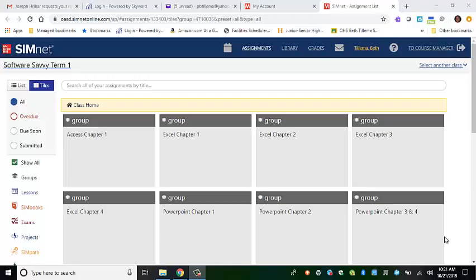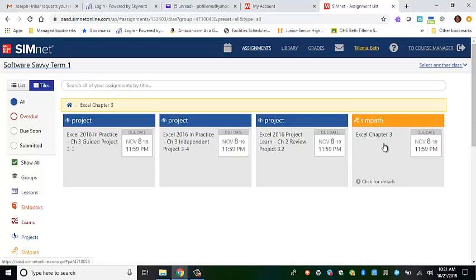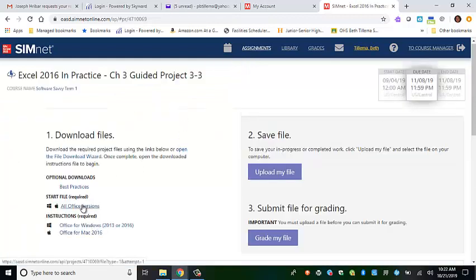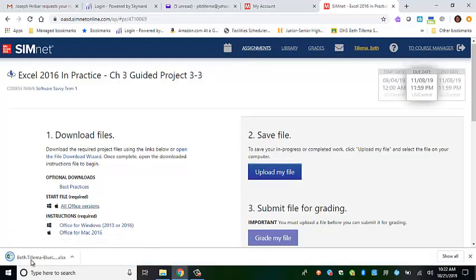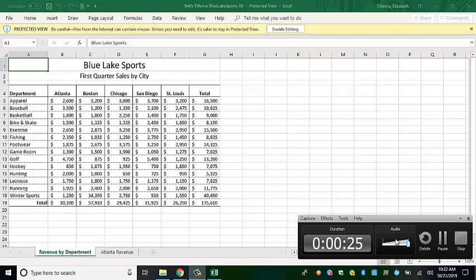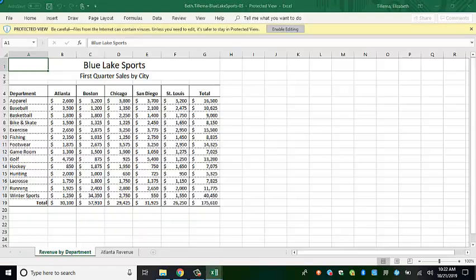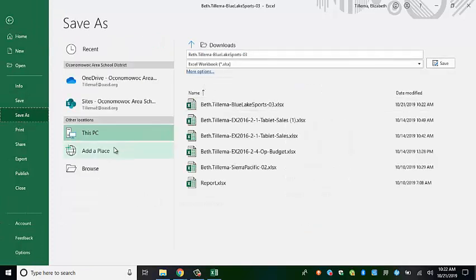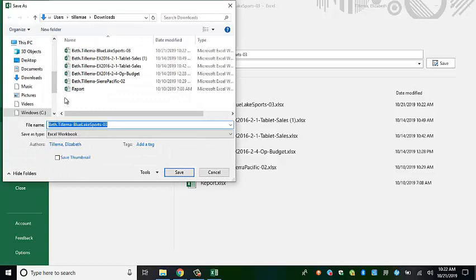Hi guys, today we're going to work on Excel Chapter 3, the guided project. I'm going to click on the Excel Chapter 3 tile, and then find the guided project, which is 3.3. I can see that there's only a start file, so I click on the start file and then save it to wherever you save your files to. I save mine to my SS folder.